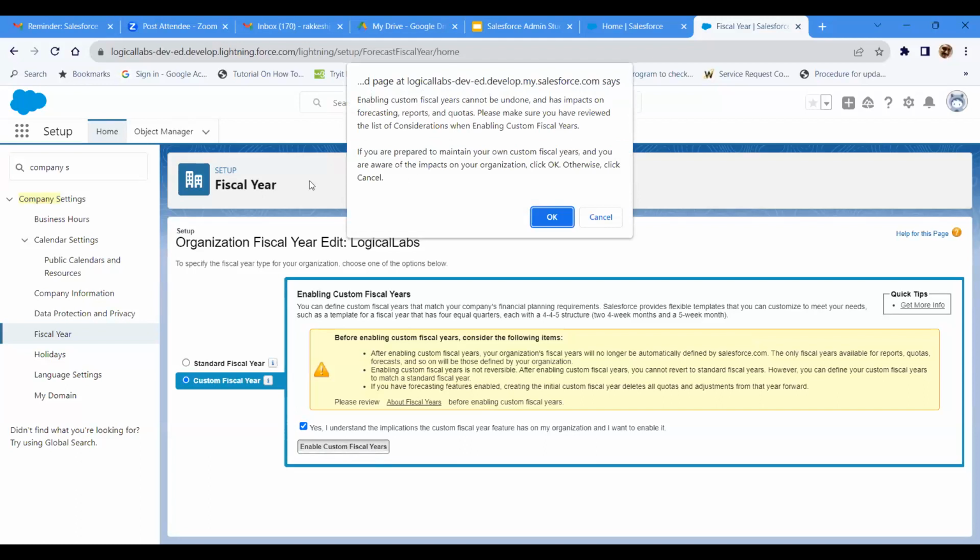It says, enabling the custom fiscal year cannot be undone and has an impact on the forecast. So once you enable, it cannot be undone, which has an impact on your financial forecast reports and quotas. Please make sure you have reviewed the list of considerations while enabling your custom fiscal year. If you are prepared to maintain your own custom fiscal year and you are aware of the impact on your organization, click OK. Otherwise, click cancel. Right now, for example, I'll click OK.